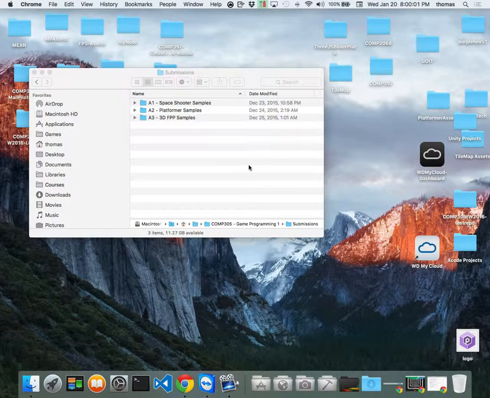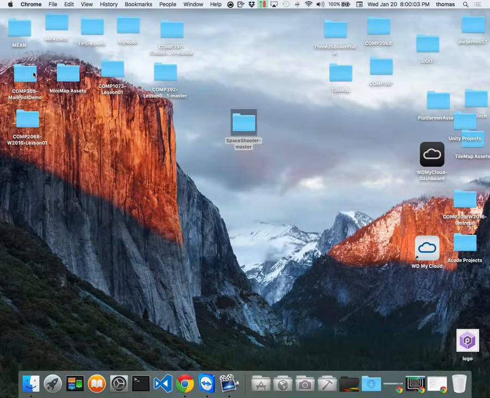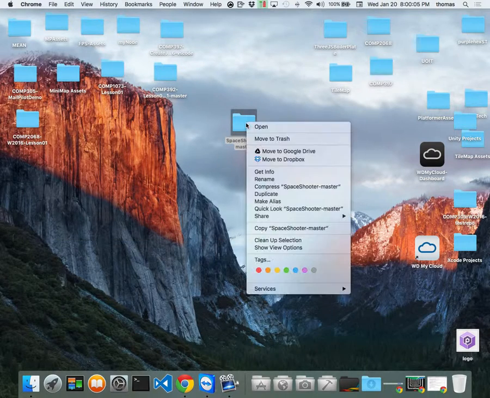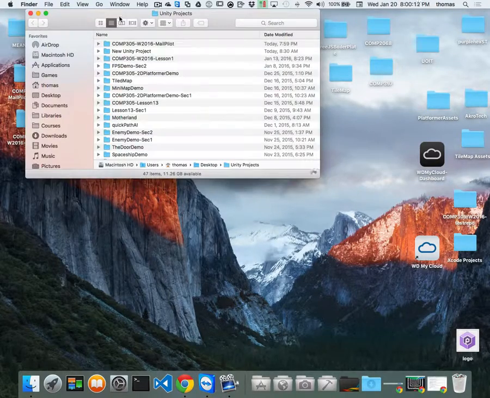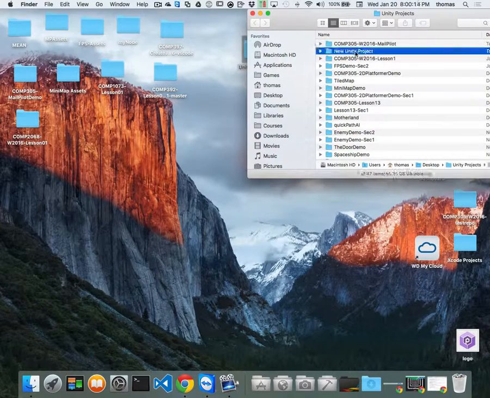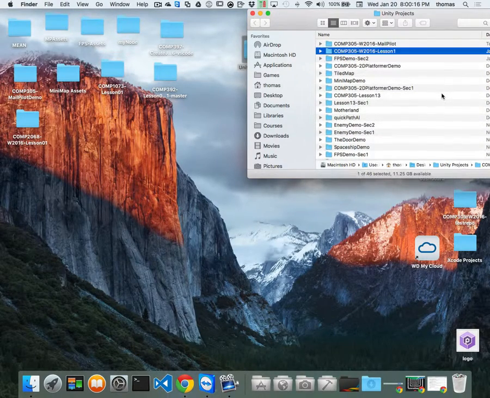So how do we do that? Well, by far the easiest way, I'm going to kill Space Shooter for a second because I don't need that anymore. By far the easiest thing is if I have my Unity projects and I open it up and I've got this new Unity project, I'll kill that too because it doesn't make any sense.